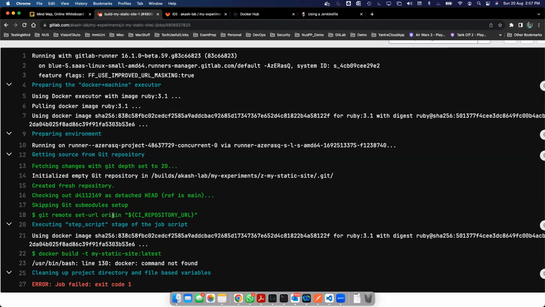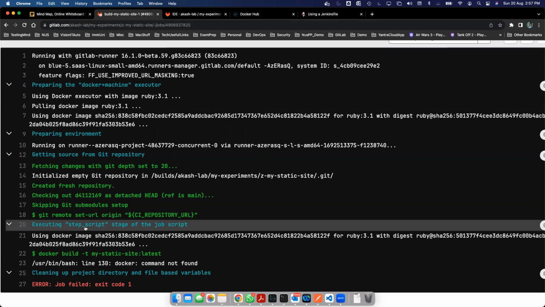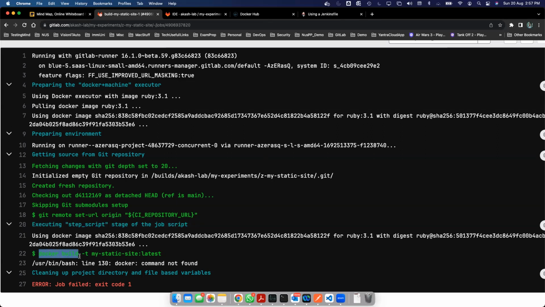What's wrong? We are not even trying anything with Java. We are trying to run a Docker command. And it's quite evident why it didn't work, because it's a simple Ruby Docker container. It's an agent machine which has two things, an operating system and a Ruby compiler system. That's it. It doesn't have any Docker installed inside. And that's the reason I'm getting Docker command not found.